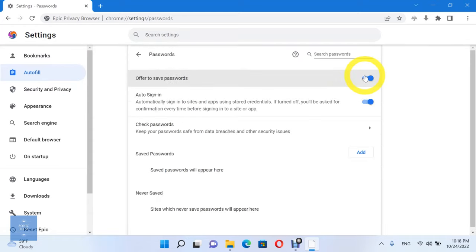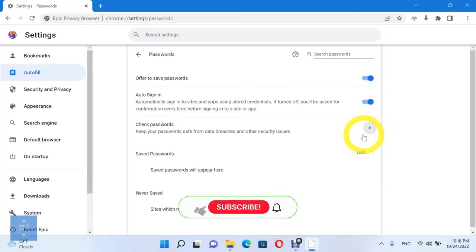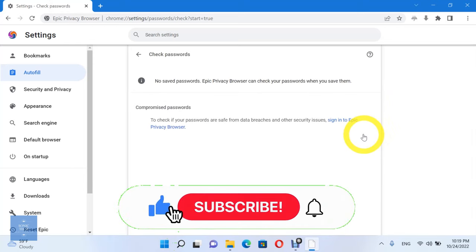Then Password. You can let the Epic Privacy browser offer to save passwords, or enable an option to automatically sign in to sites and apps using stored credentials. If turned off, you'll be asked for confirmation every time before signing into a site or app. You can also check passwords to keep your passwords safe from data breaches and other security issues.